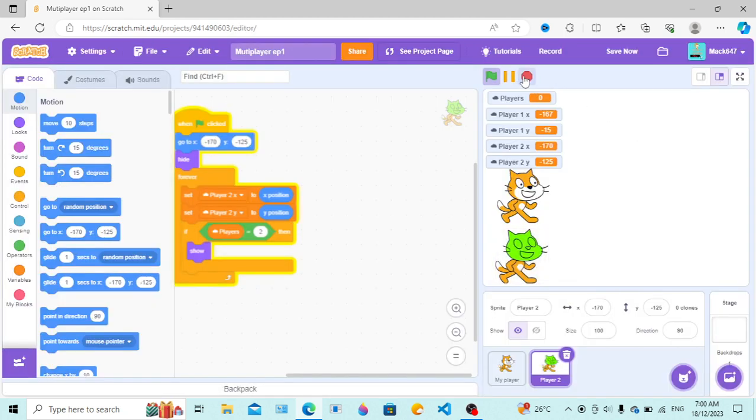But if we have a negative number in our Player 1X, we need a decoder or encoder to decode that, and that'll be in the next section. So let's move on to the next section.